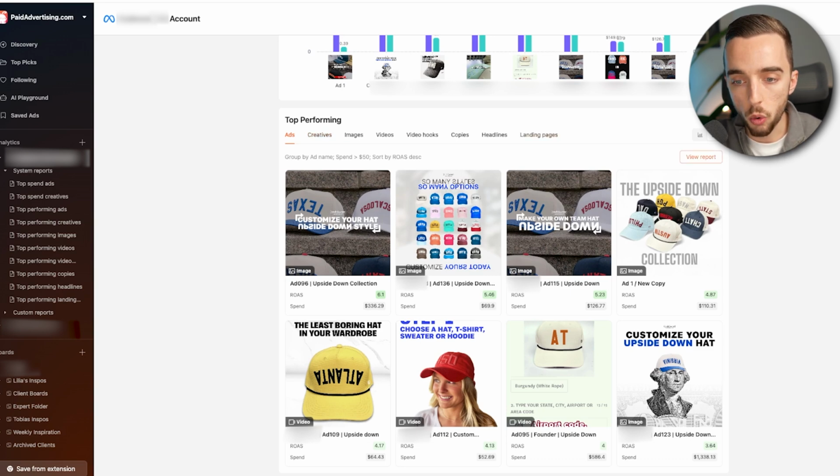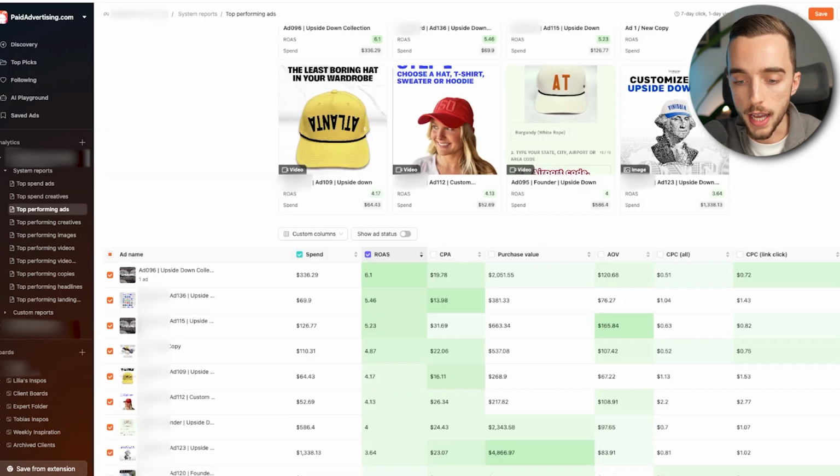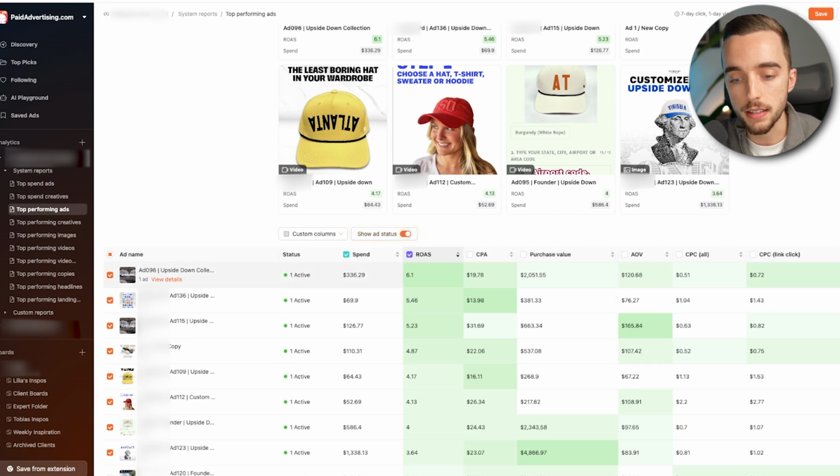So if you want to see more data on here, all you got to do is head over to view report and it will show you a view that is perhaps very similar to what you would see on the ads manager, where you see data again on each and every single ad creative. You can also turn on the ad status to show essentially whether or not this ad is still live right now on the account or if it had been turned off.